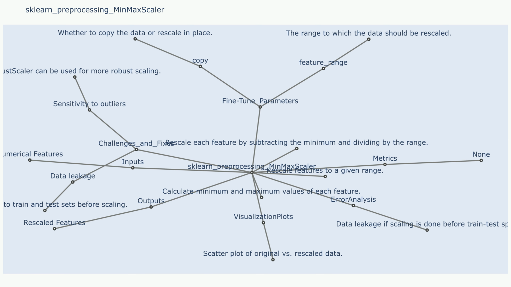Parameter 2. Explain in detail. Copy. Setting copy to false can reduce memory usage and improve performance, especially when working with large datasets. However, it modifies the input array in place, which may not be desirable in some cases.